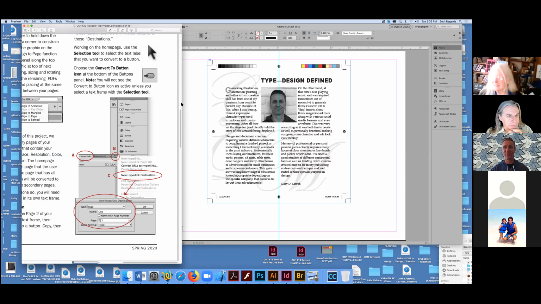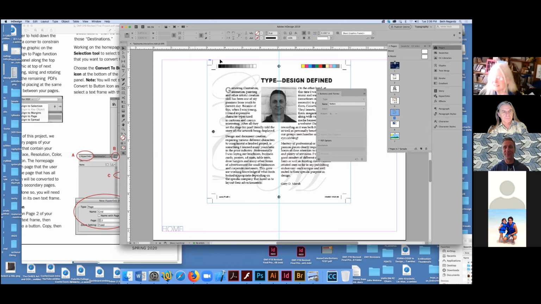But it does say in there Window, Interactive, Forms. We're going to test this out. This is the next step. You can't even do this until you get your home page up.